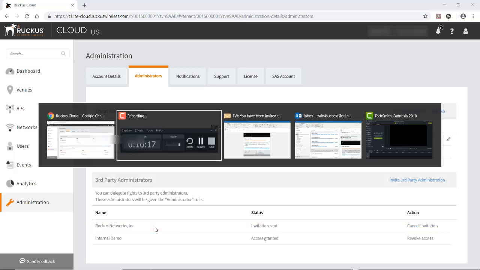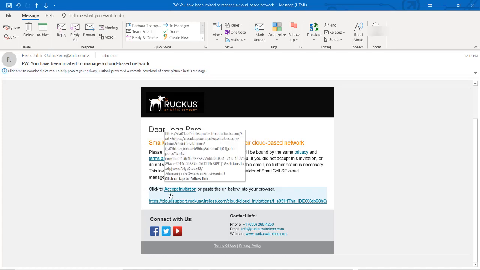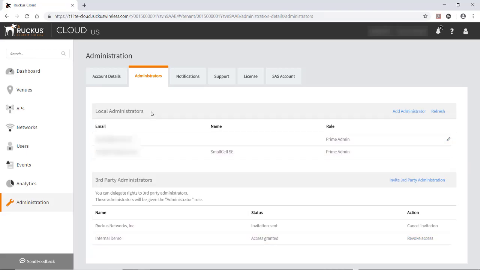So let's go take a look at the email. And here it says you've been invited to manage a cloud-based network. It gives me my name. It's a very similar invite, and I would click on Accept Invitation, where I would then enter my information, and then I would have the administrative rights. So as you can see, I can add a local administrator or I can add a third-party administrator.